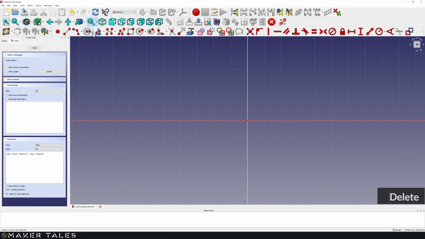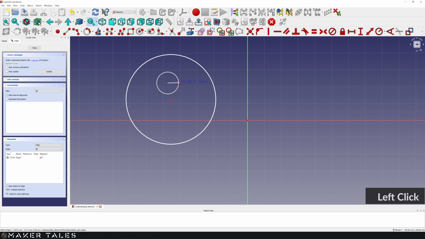Now we get a little bit crazy. We have a 3 rim point circle. So as it sounds, this is 3 rim points making 1 circle. So 3 clicks makes that circle.